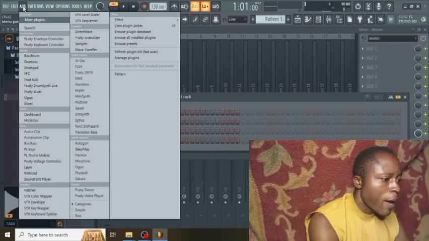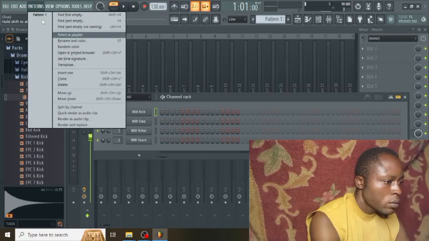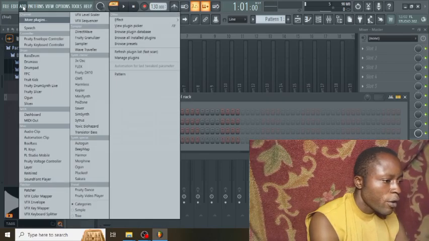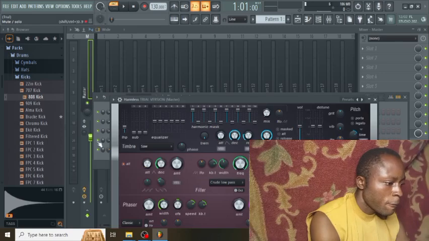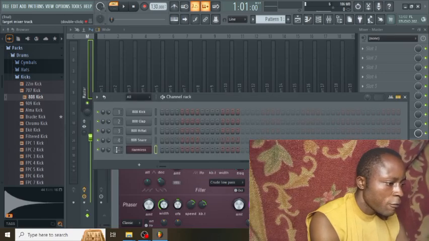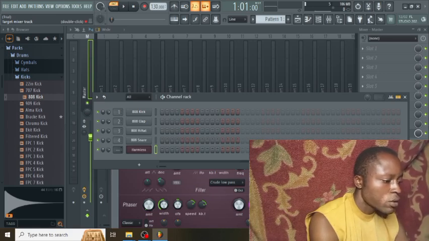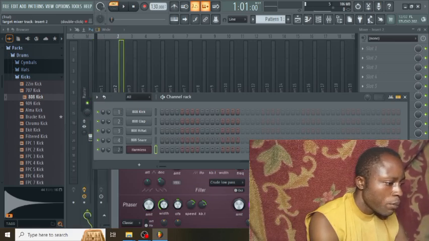Today, I'm going to be picking this plugin called Harmless. If you want to pick your plugin, make sure you click on art on your screen. Immediately open your FL Studio, and this is Harmless. Just click on Harmless. Click here. Left click on your mouse and hold the left click button on your mouse and switch it up.